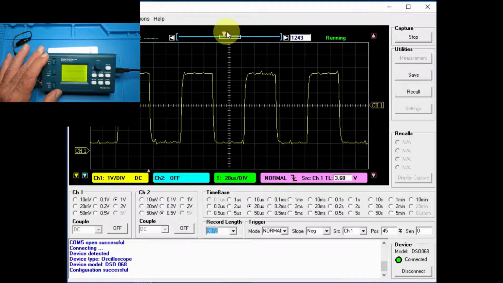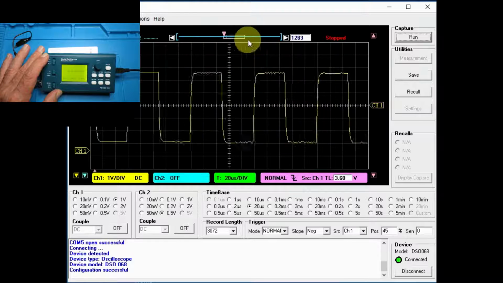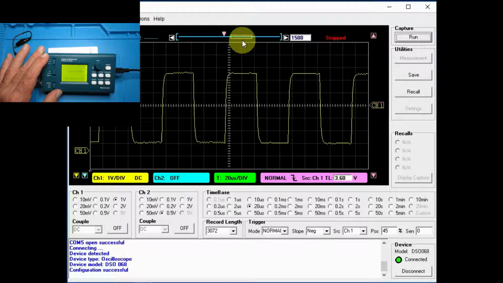This little triangle here is the trigger point within the buffer, but as this is a continuous square wave, that's not relevant. I'll show you that a bit later. So now if we stop the trace, obviously we can scroll through the buffer and see the data there. So I'm just going to go into a slightly more in-depth analysis using an RS-232 port to capture the data.